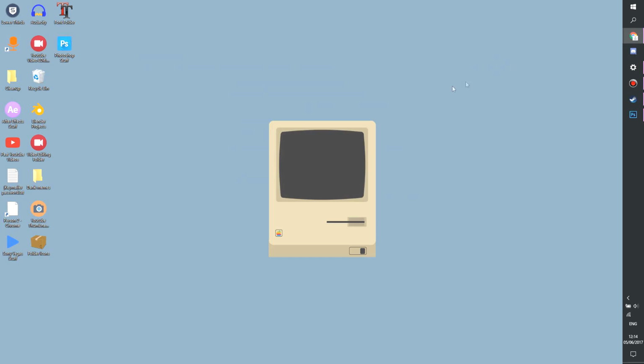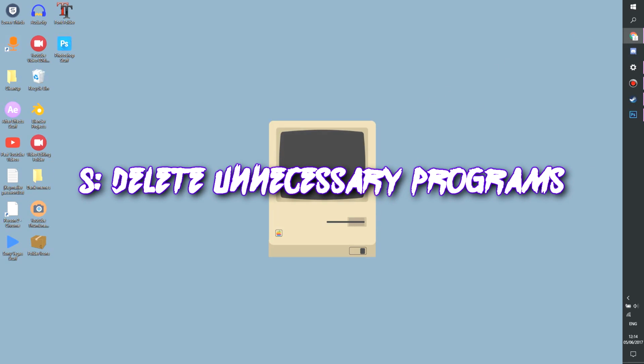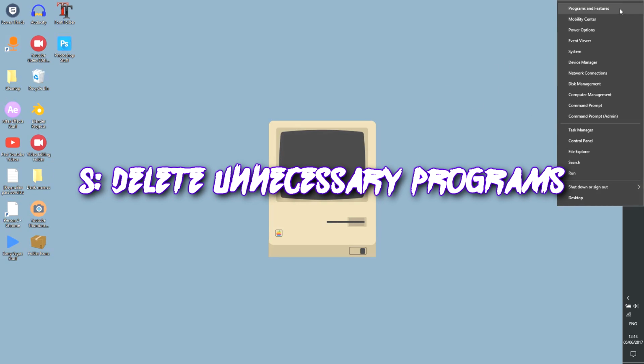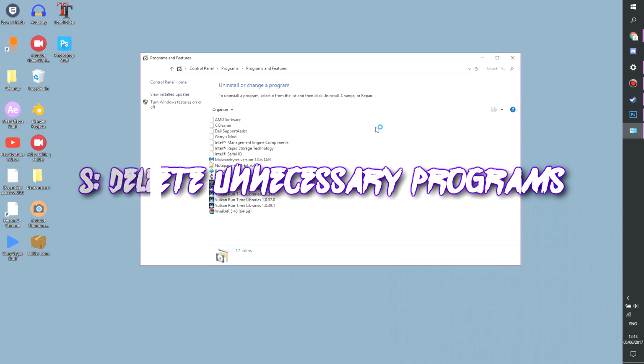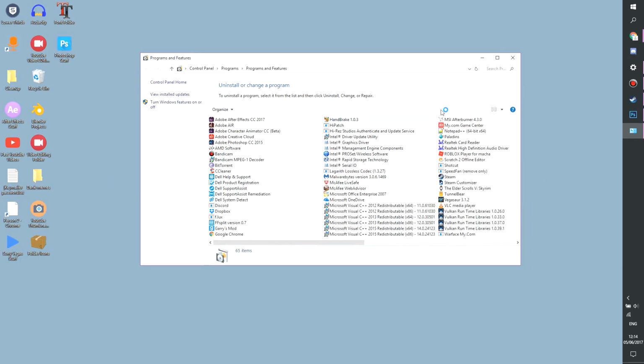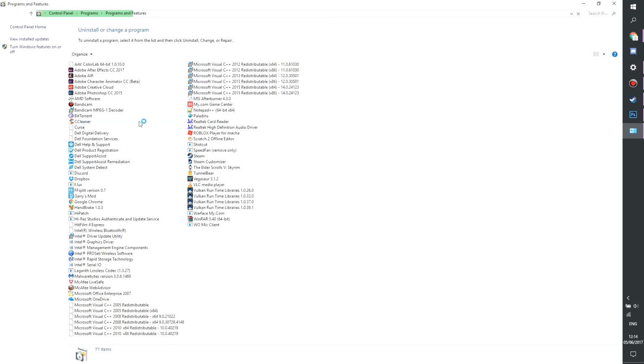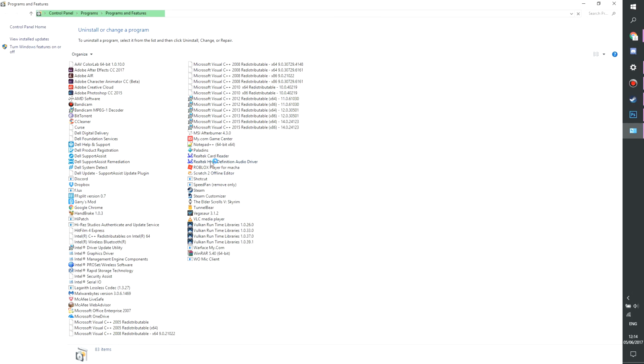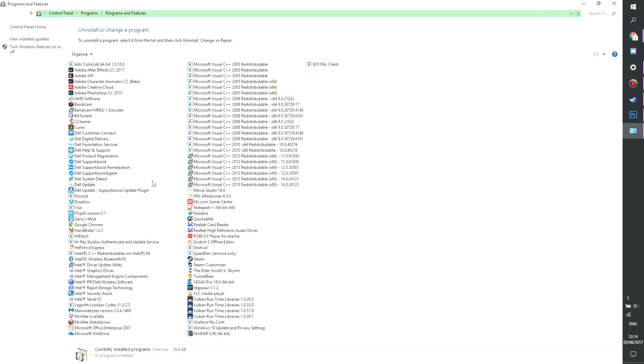Okay, and this is the fifth or the fourth tip. No, this is the fifth tip, the fifth and last tip. What I want you to do is to right click on the Windows button again and click programs and features and delete any unnecessary software that you might have. Like, let me see, like CC Cleaner. I already have Malwarebytes, so I don't need CC Cleaner.